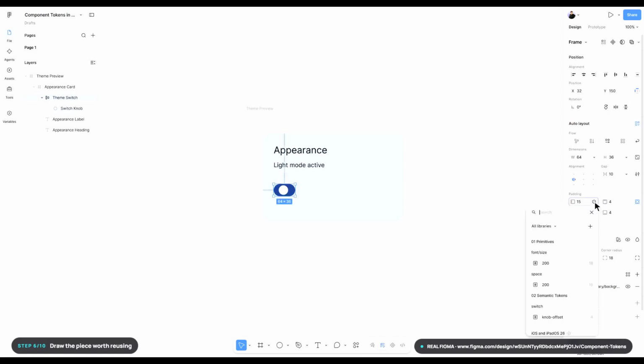The next move is where the component tier earns its place. I'll bind this card to component tokens, not directly to semantic roles.